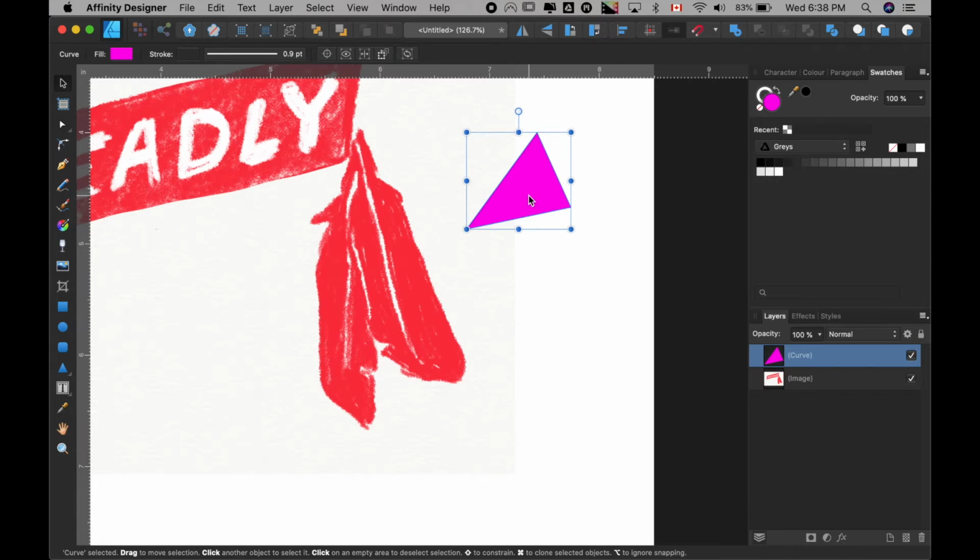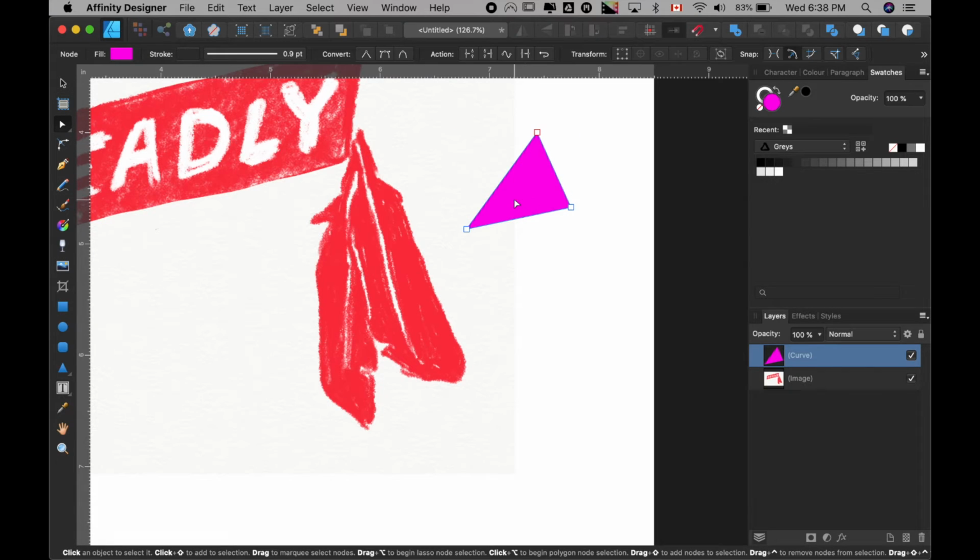If I double click, it'll bring me into the node tool again. And from here, I can click between the line to add a new node, or with that selected, I can hit the delete key to remove that node. And I can change it again, anything I want. So that's really cool about creating basic shapes.